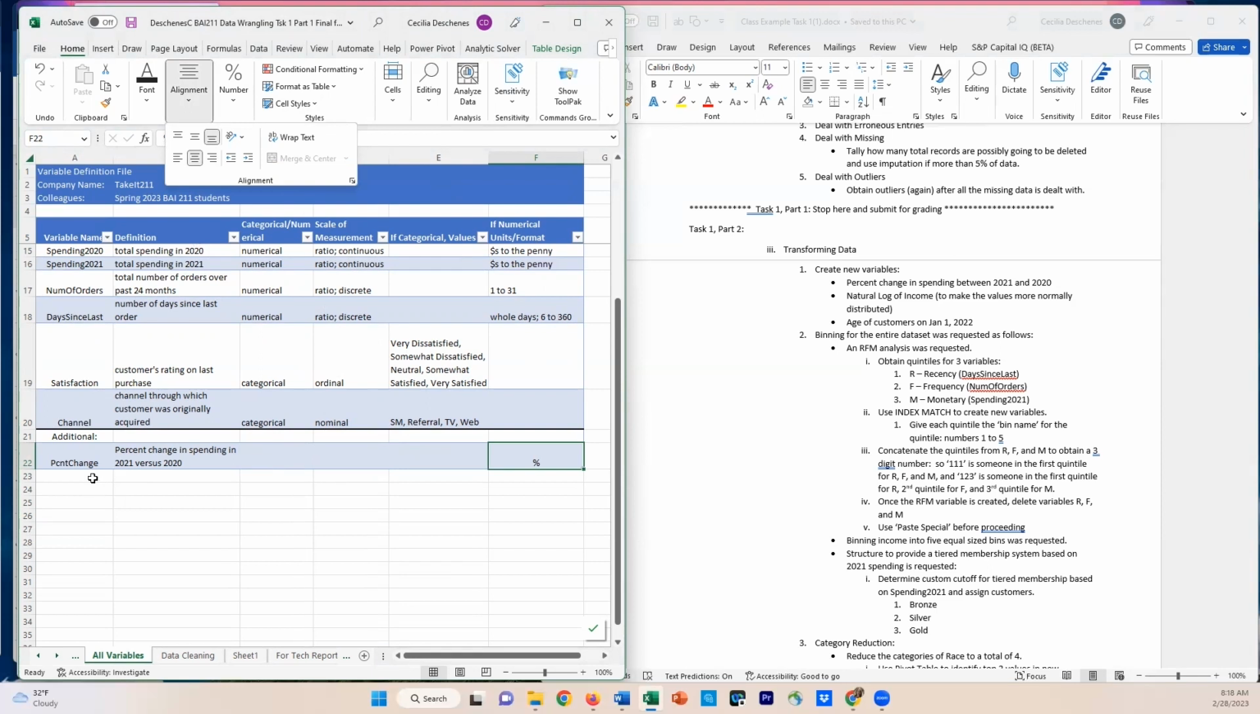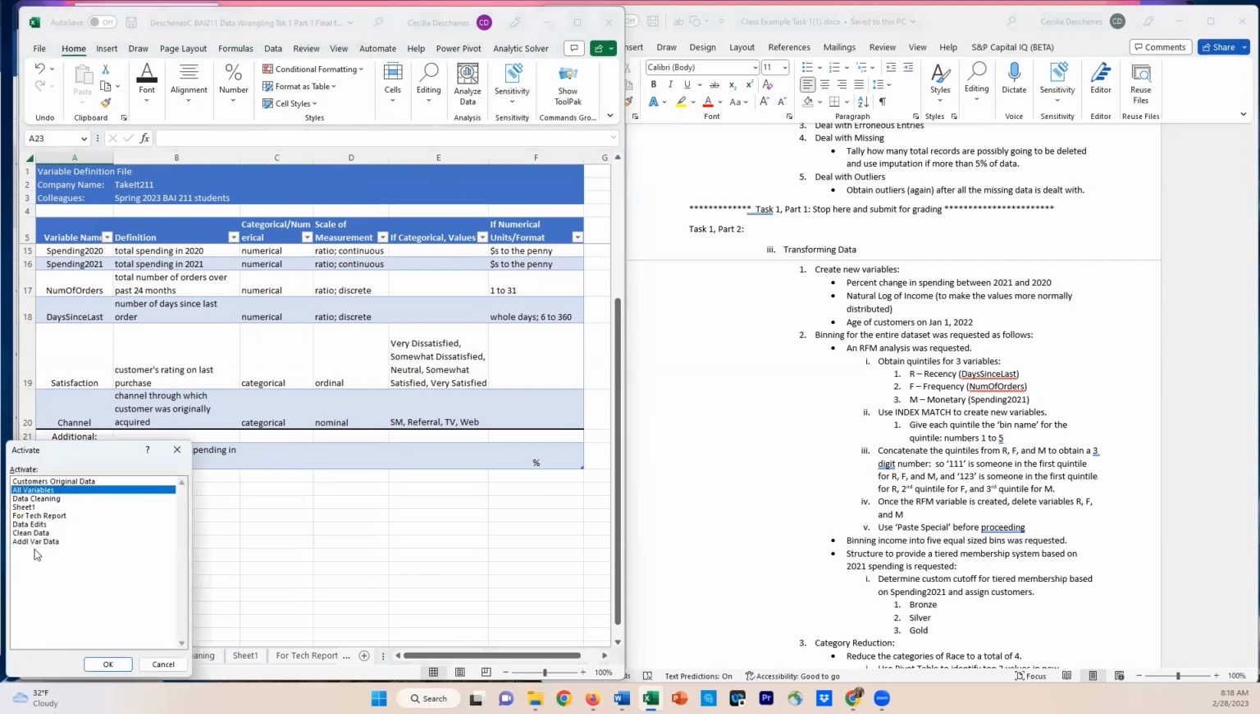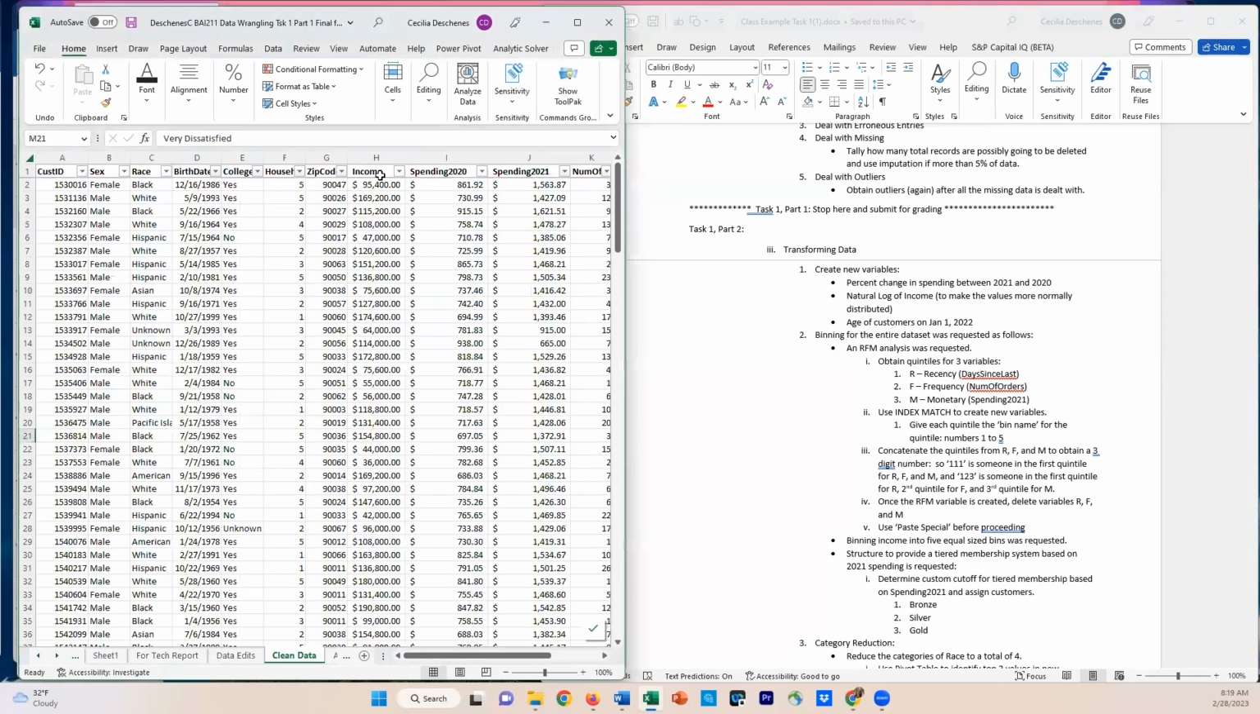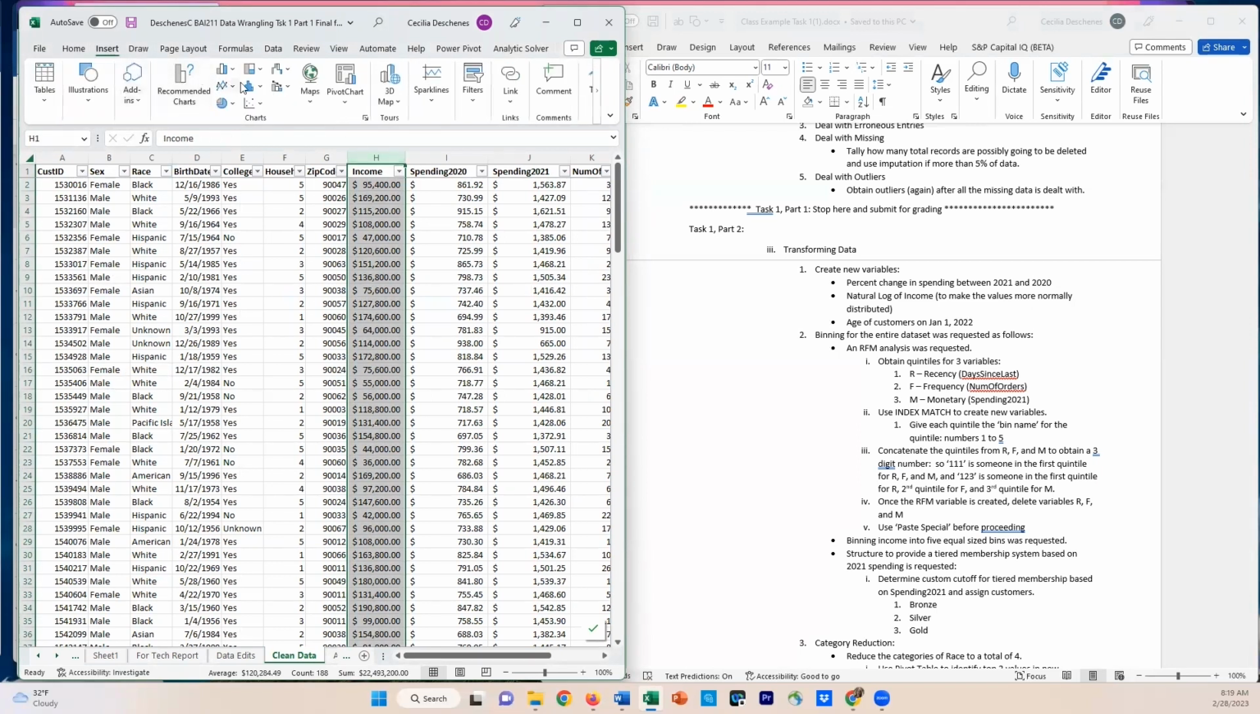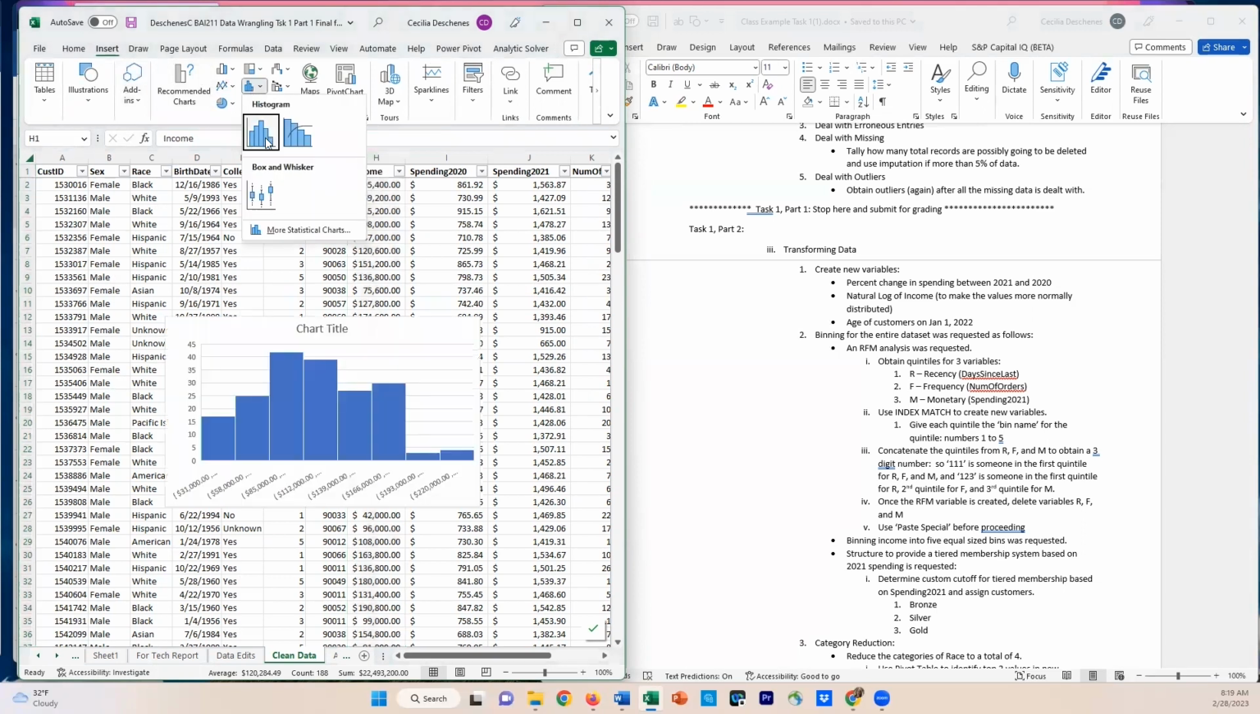Okay. And then the next one is a natural log of income to make the values more normally distributed. That's a little bit of a result of me looking at the income data. So I'm over now in the clean data. I'm selecting the whole column that's income. I'm going up to insert, and I'm going to go to the middle to the charts. That's the histogram. And when I look at this histogram, I see that I have a right skewed histogram where I don't have a normal distribution.